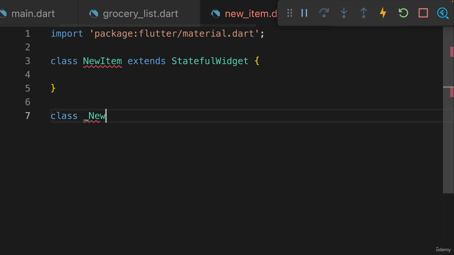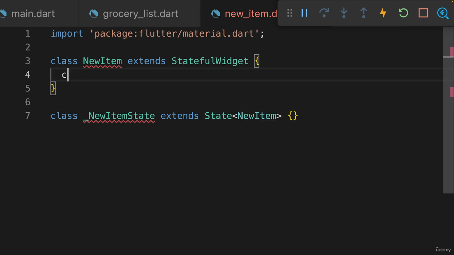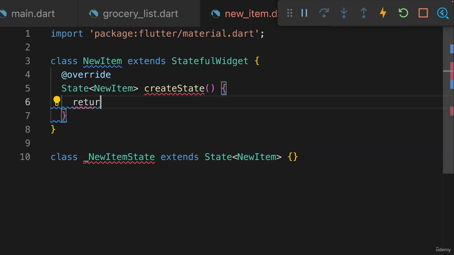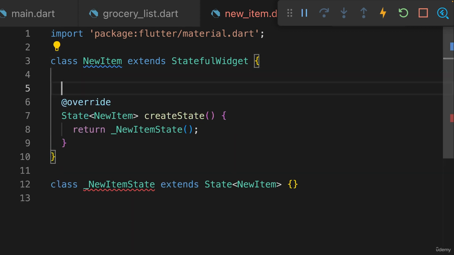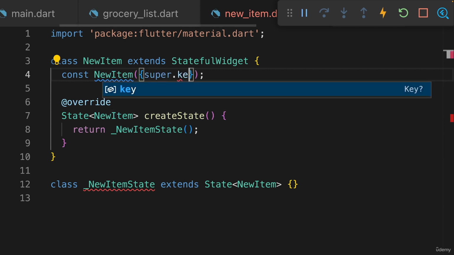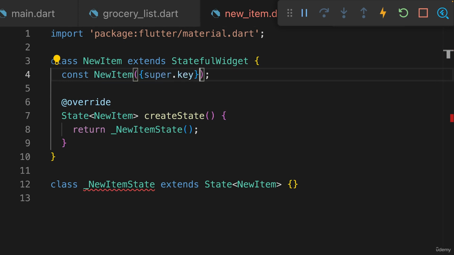And therefore, of course, we also have the NewItemState class here, which extends State, a state which is connected to the NewItem widget, like this. And then here in NewItem, as always, we have createState, where the state also refers to NewItem, and where we then return a new instance of our NewItemState, like this. And of course, we also should add the constructor function here, which can be a const constructor function, NewItem, where I only accept and forward this key. So really a basic constructor function.